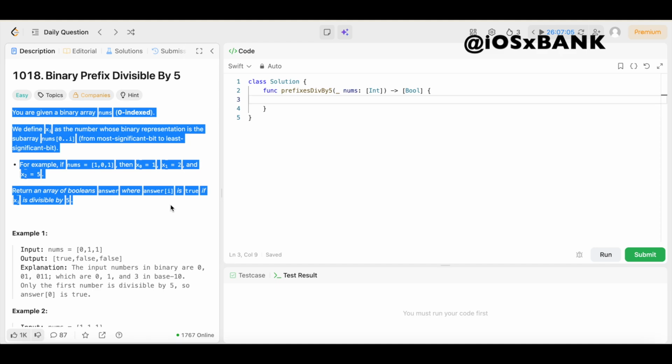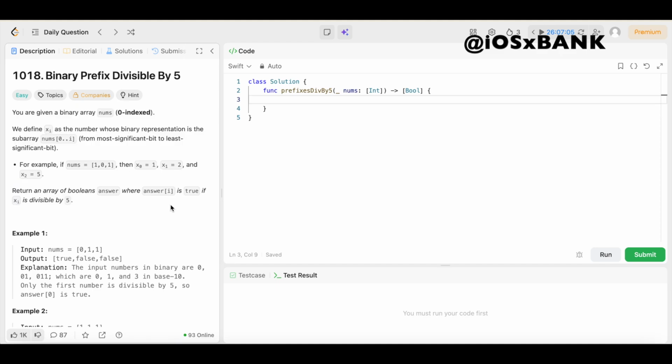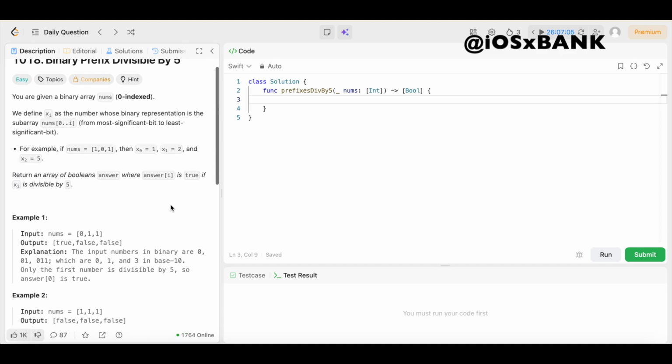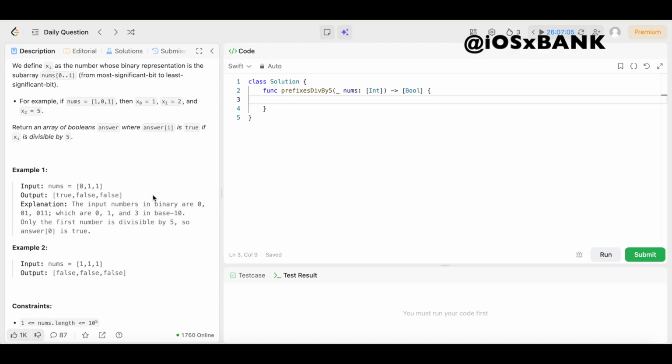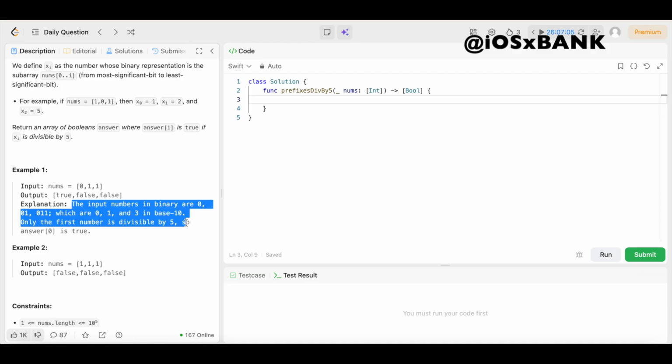All right, y'all, that may seem a little bit confusing at first, so let's take a look at these examples to make sure we are doing this problem correctly. In example 1, we have our input nums equals the array of integers 0, 1, 1. The output is true, false, false. The explanation says the numbers in binary are 0, 01, and 011, which are 0, 1, and 3 in base 10. Only the first number is divisible by 5, so the answer of 0 is true.